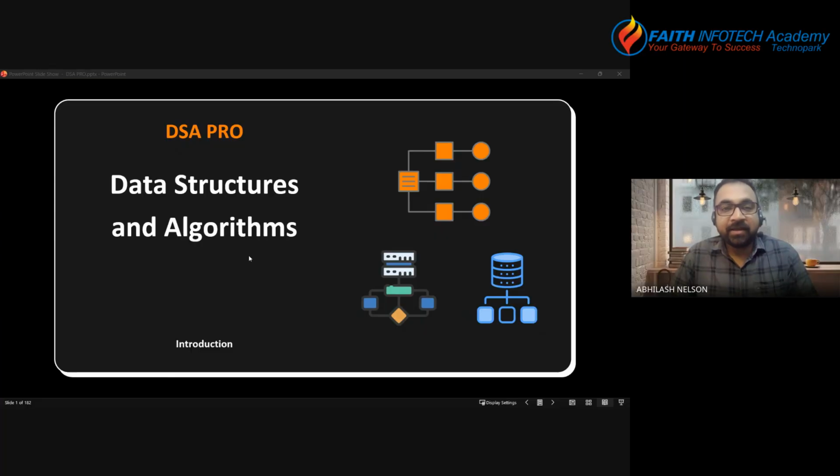We are having a program called DSA Pro, which is primarily data structures and algorithms. Before we proceed with this, let me ask you a question. Can anyone from this group let me know what is the difference between a variable and a data structure?